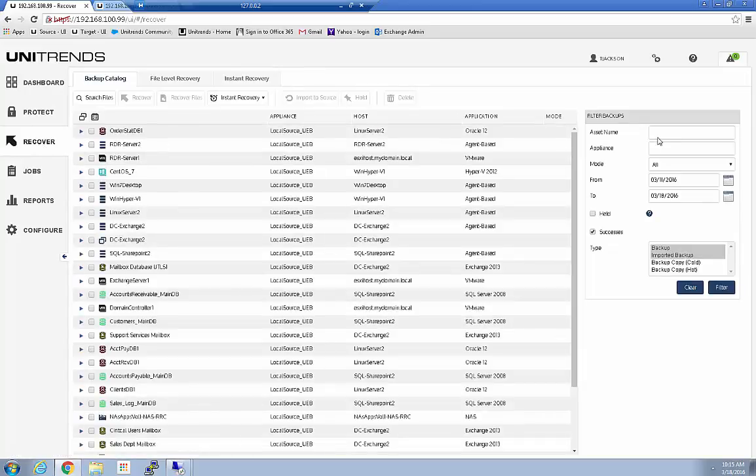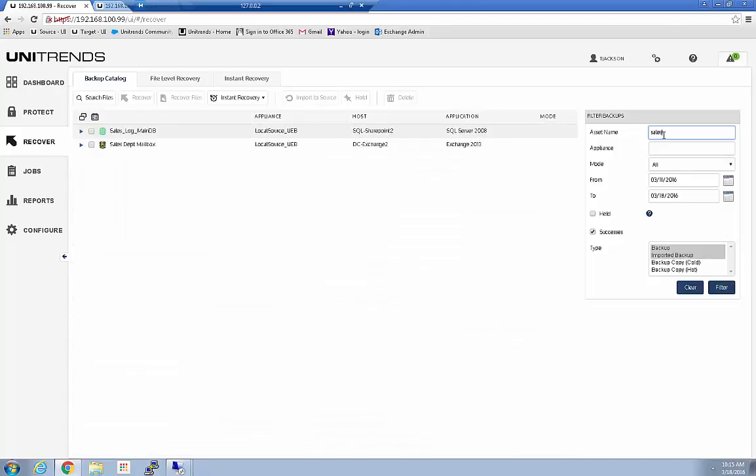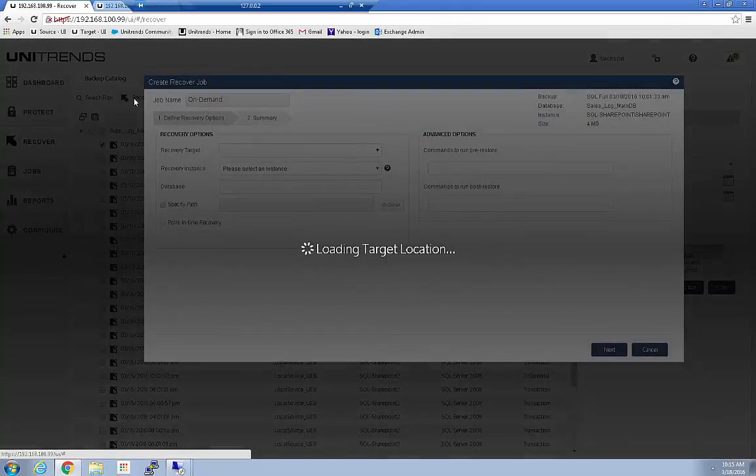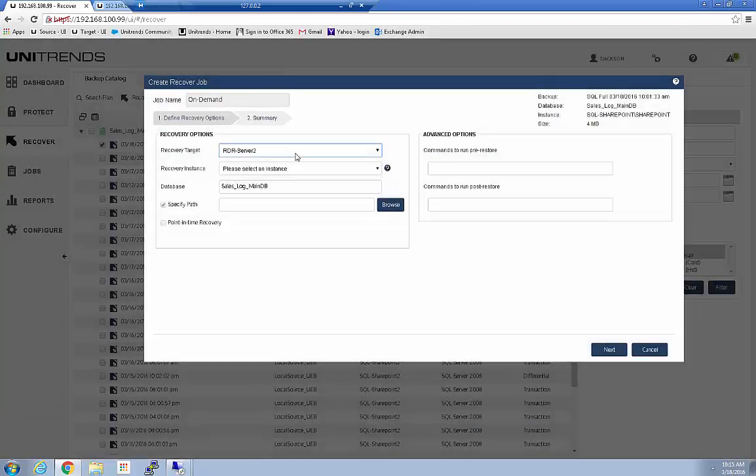We're going to take the same sales log that we put to the RDR server. We're going to take that same database. We've got a new full from this morning. We're going to recover that full, this time to the same server. You'll notice if I go once again to the RDR to a different path, I have to type it. And if I go to the SQL SharePoint 2, I can leave it default or type it. All right, big difference right there. All right, make sure you choose your instance.